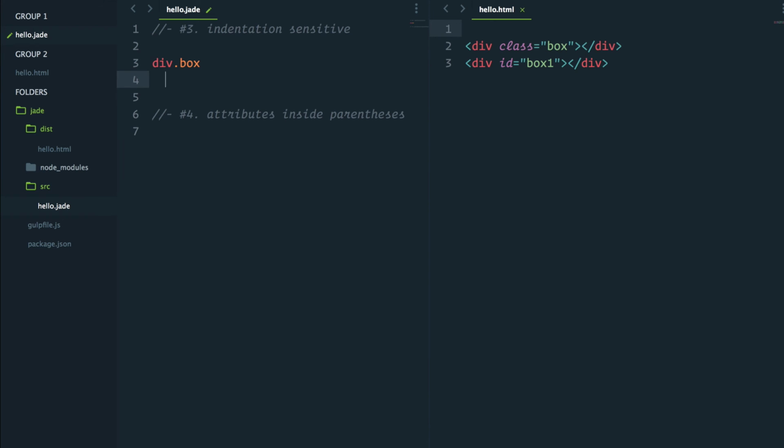And inside, nested, I will have my h2 of title. You can see now that the h2 title is nested inside the box. If that h2 was on the same indentation level, it would be outside, on the same level.